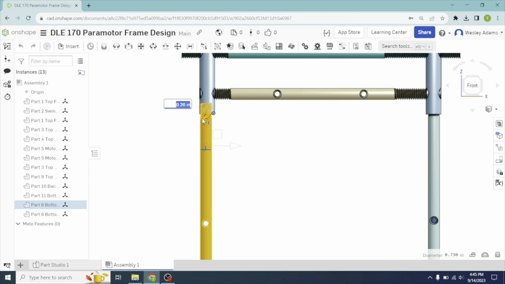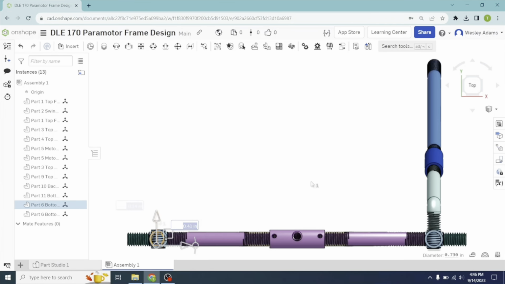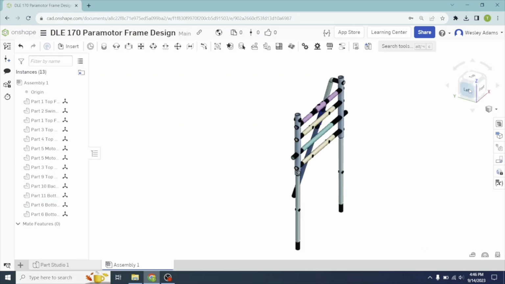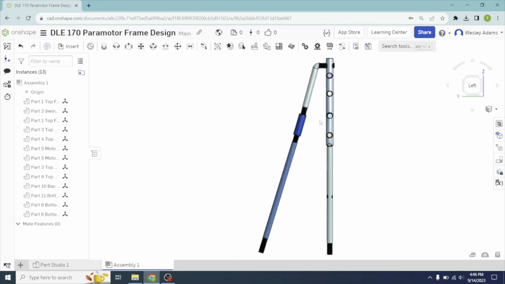Go back up to top view. Make sure it's in the right location. Let's go up here. Good. That looks good there. Let's go look at it from bottom view or from left view. All right. So I'm going to go in and do these other parts. I won't make you suffer by watching me do the other side.